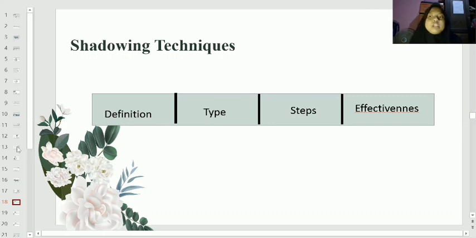Next one, I would like to explain about types of shadowing technique. There are three types of shadowing. First one, full shadowing technique. Full shadowing technique is where a student says everything they hear from a native speaker. Two, slash shadowing technique. Slash shadowing technique is the same as full shadowing. At the slash shadowing, students say everything they hear from the speaker but use pauses.